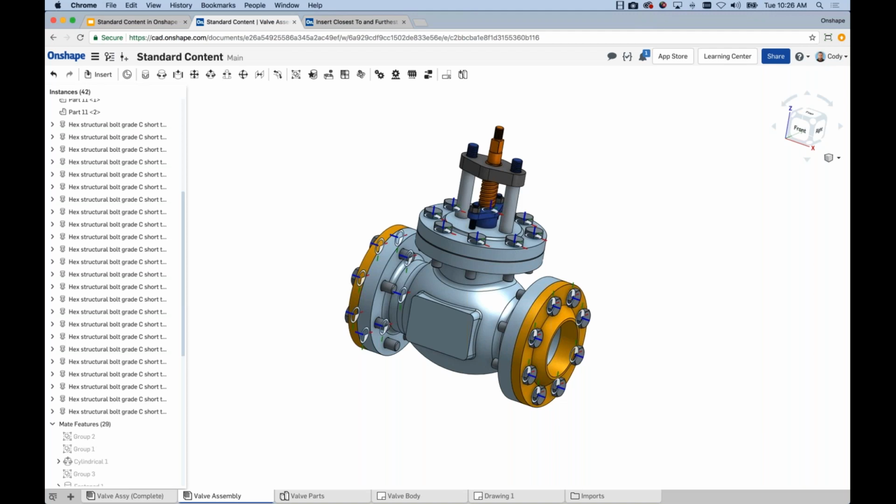Can you insert washers now, or do you have to undo the bolts first? No. And I'm going to show you an example of this. And the key to that is the insert closest to and furthest from options, which I'll go over in just a minute, so bear with me.